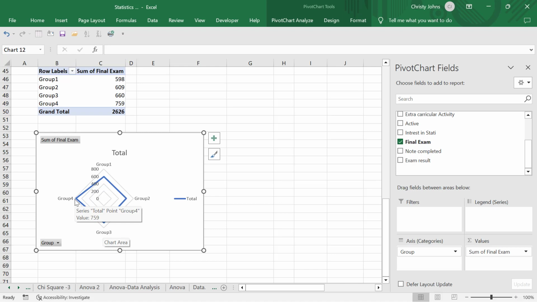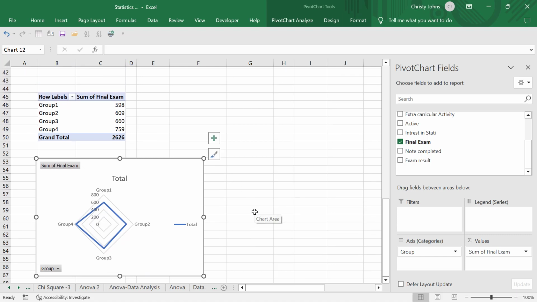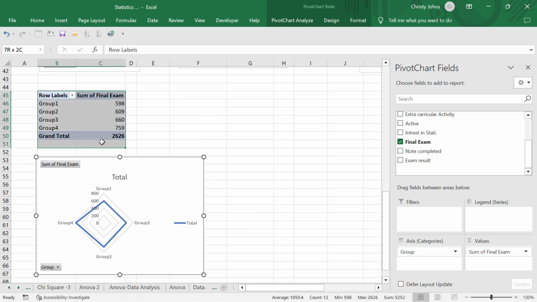This is the highest score, and you can see here the lowest score is for group 1. Their score is about 598, and you can see group 2 and group 3. Like this we can create a radar chart. Then we are going with another set of charts.